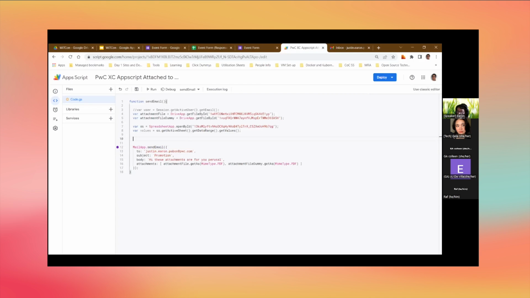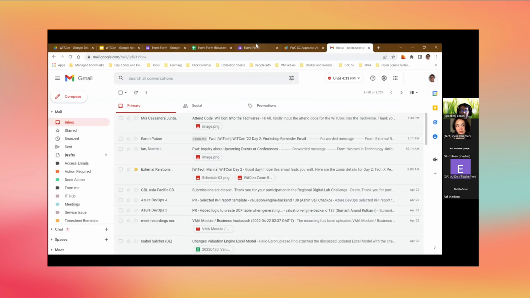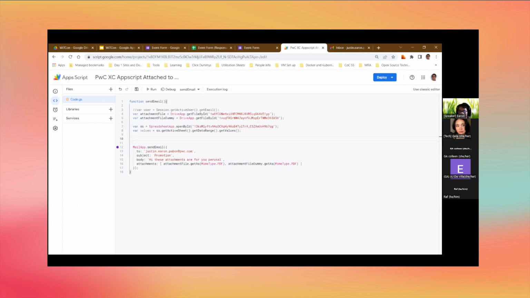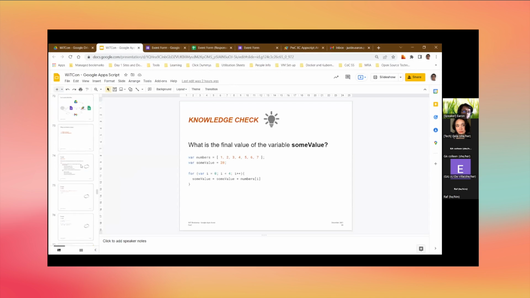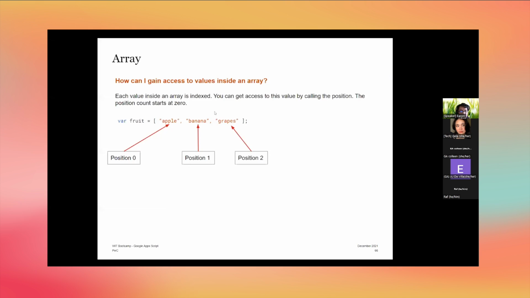So now, obviously, the last entry of this spreadsheet will be the email that we want to send it to. So we'll need to access that. If you remember our array, we'll have to access that for that specific function. Let's go over the position of the arrays and what it does. Arrays start at position 0. So if I want to access, for example, Apple, I would need to access position 0, and then the second one is position 1, and the third is position 2. So it's going to be 0, 1, 2.